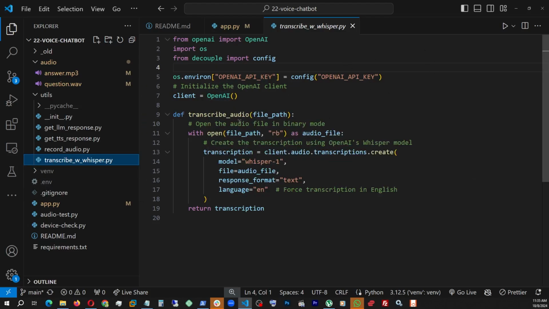And then this is our main function, transcribe audio, which takes file path as an argument. With that, we just invoke this client.audio.transcription.create method to take that audio file and convert that into a text transcription.